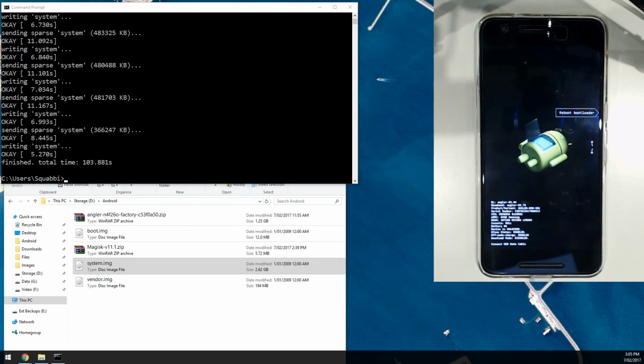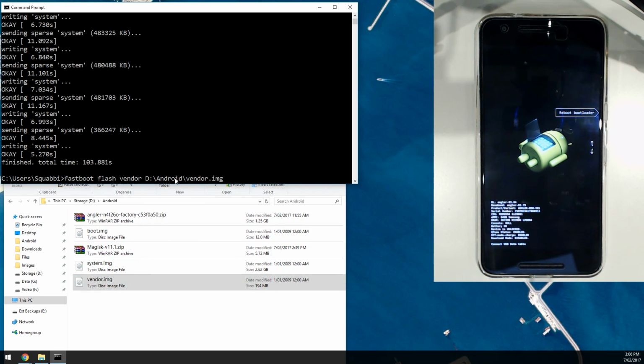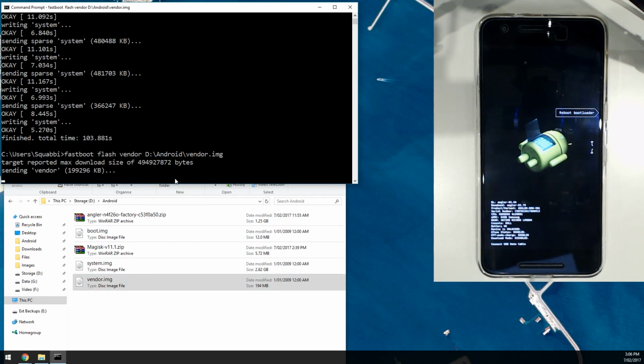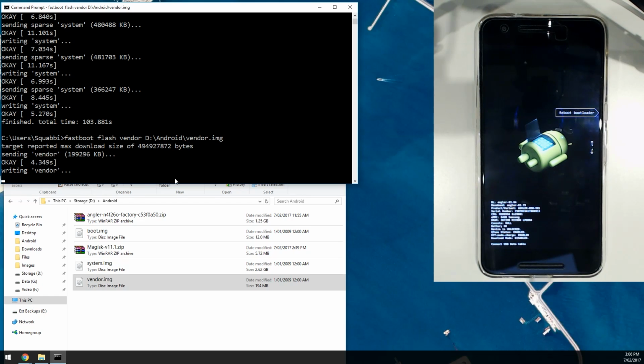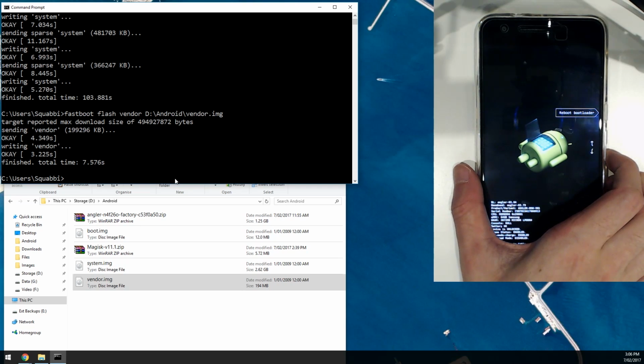Okay, so we finished flashing the system image. Now onwards to the vendor image. So we're going to type in fastboot flash vendor, leave a space at the end, and drag in our vendor image, and we're going to hit enter. Okay, so we've finished that. We're going to reboot into the recovery, and that should be flashed with TWRP. If not, then I guess that doesn't really matter, but we're going to be rooting our device now.